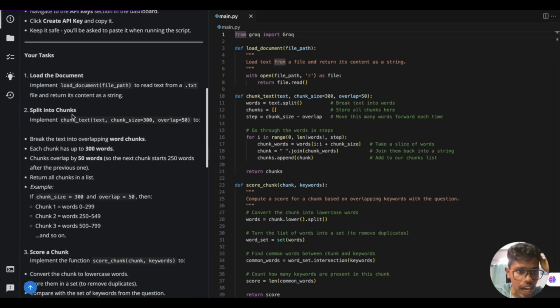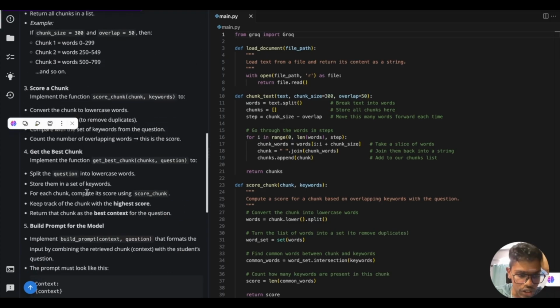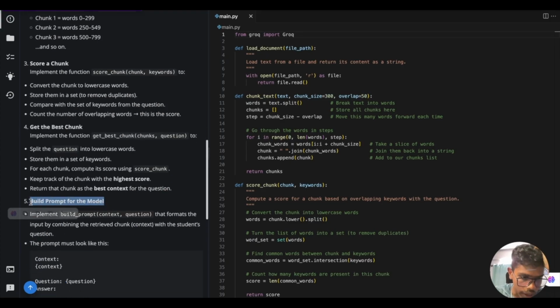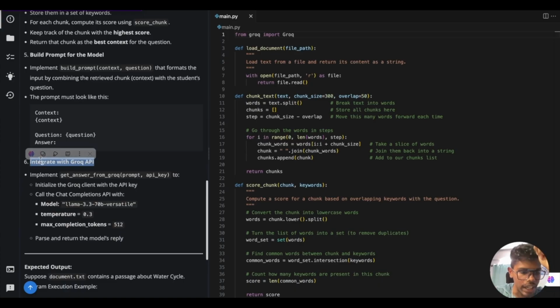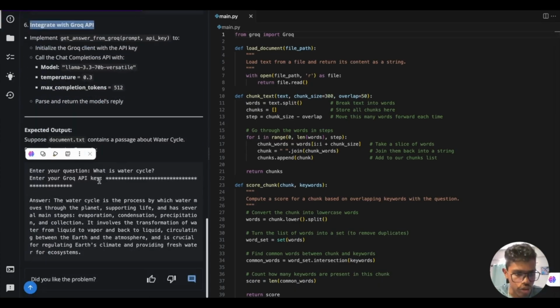So the task is basically: first split into chunks, again whatever we did here, score the chunk, get the best chunk. Now build a prompt for the model and then integrate the Grok API. The output is given here, so this is what the output should look like. If I give what is water cycle, it should give the proper answer using the Grok API and a context.